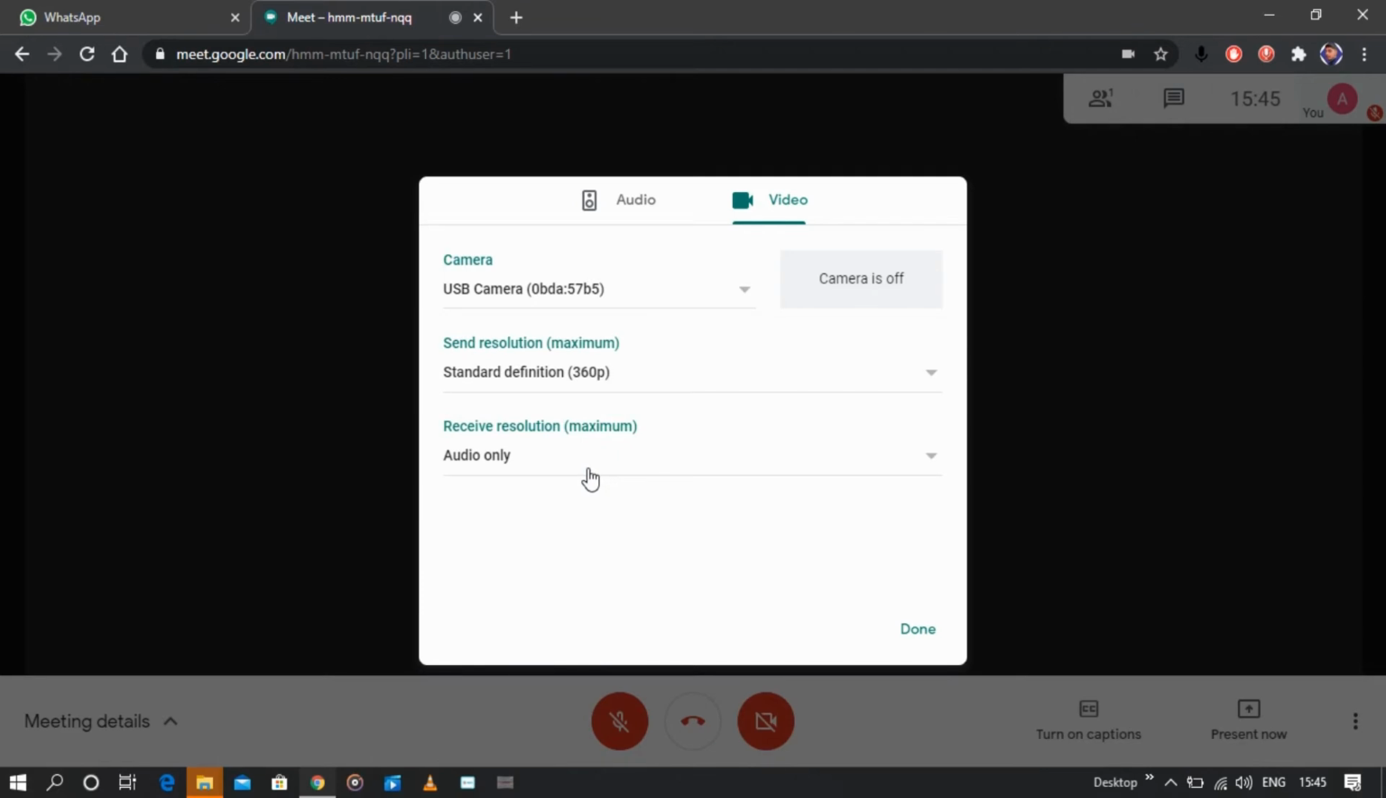Okay, so this can also work if you have a good internet connection but you want to save data, and suppose you are attending a class where much of the theory part is there. I will not name any subject, but if much of the theory part is there, you can enable this option to hear the audio part only.